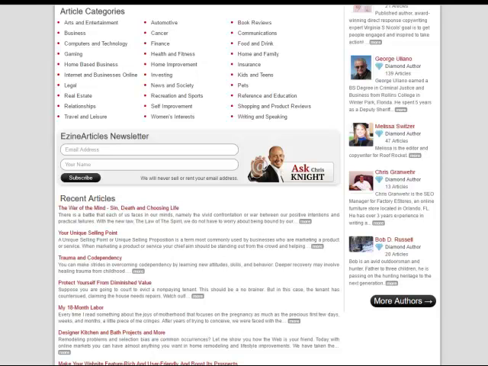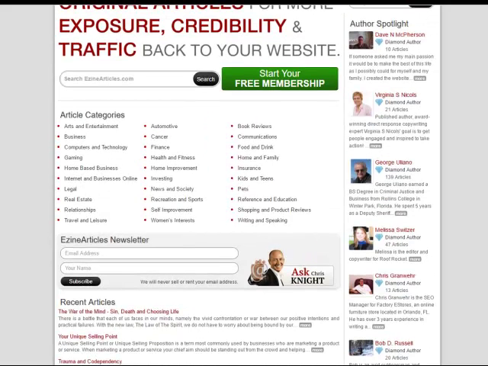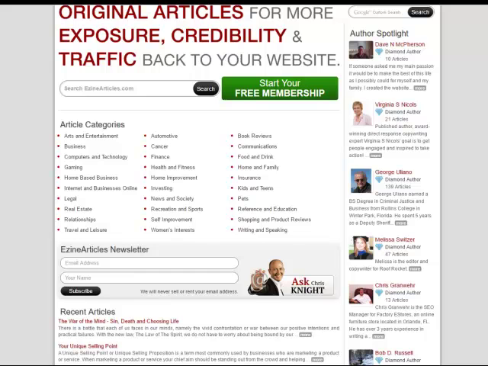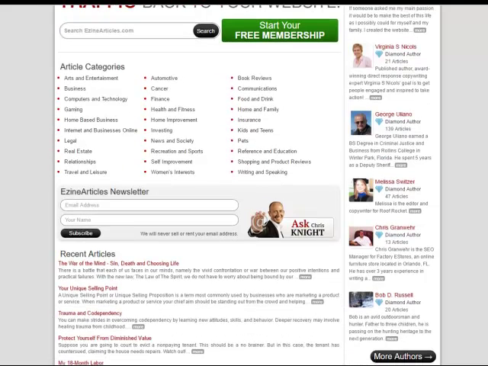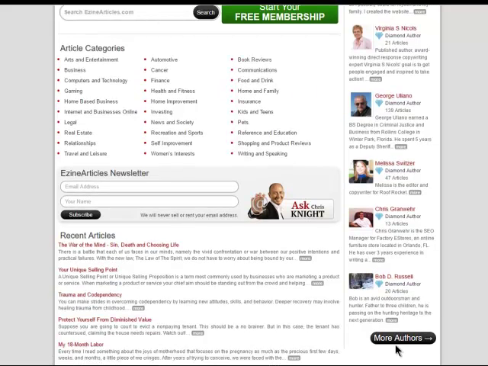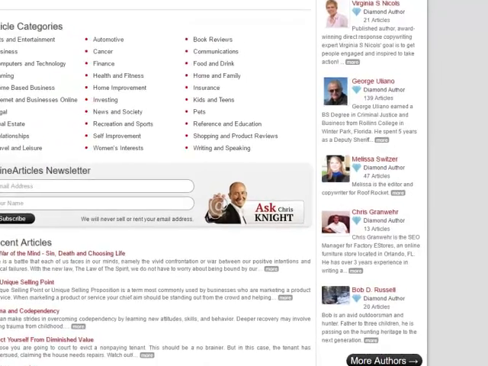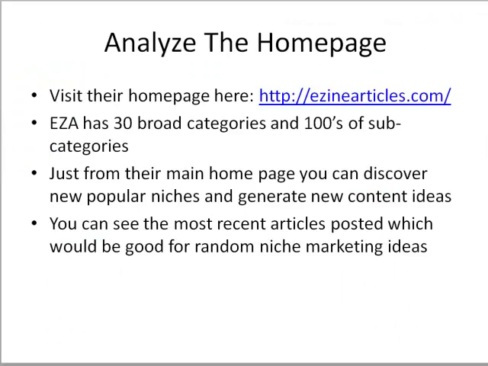And then you have the authors listed over here on the right hand side. These are the author spotlights that you can see, the most popular articles or authors. And then they have a link here to more authors where you can actually go in and look for specific authors, or just browse through the whole database to see who's listed as an author there. So that's the main homepage. Like I said, you can get lots of ideas just from the main homepage itself.